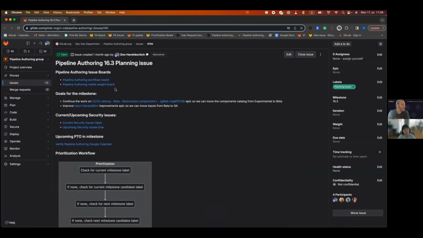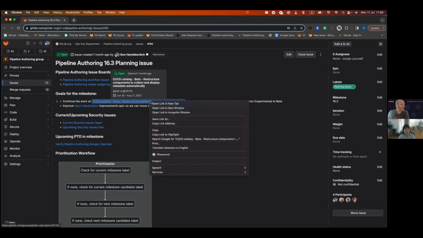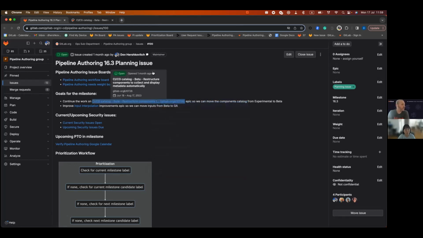The goals of this milestone: we are obviously going to focus mostly on the CI/CD catalog. We have some carryovers from the previous iteration, so we will continue the work on the CI/CD catalog, as we would like to move the catalog from experimental to beta. And we believe that by completing this epic that I've listed here, we can do that.